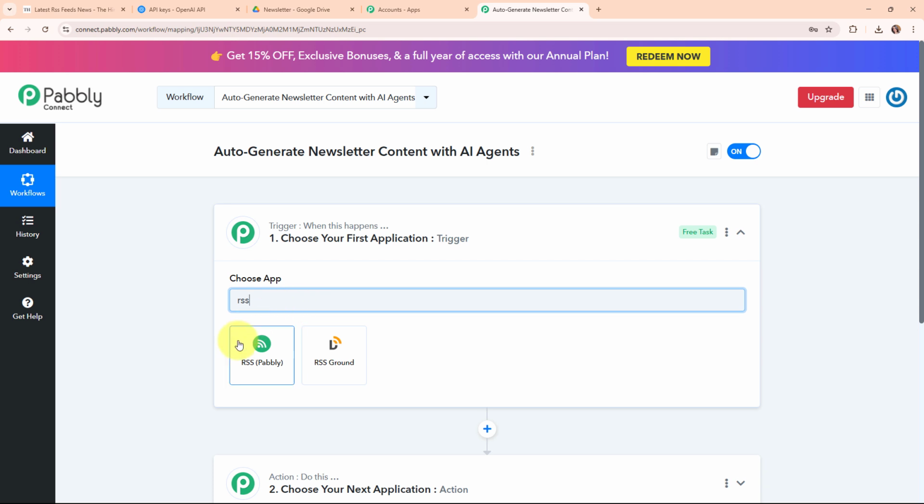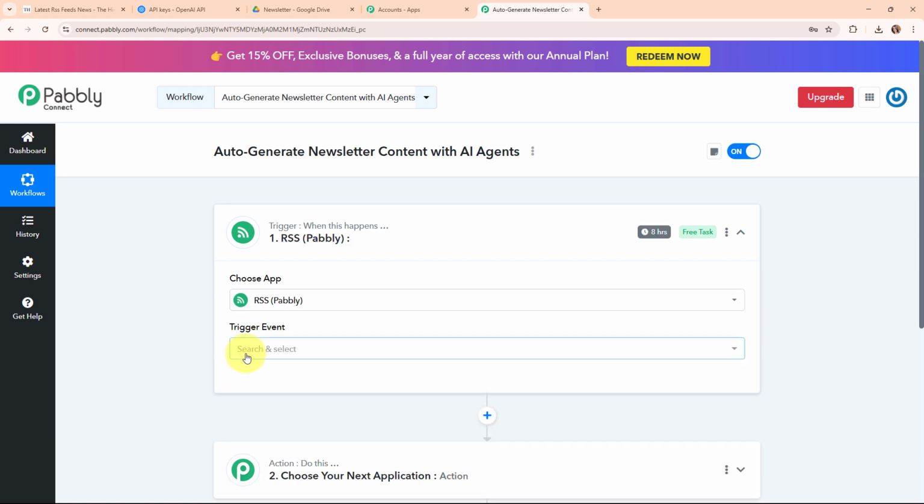So an RSS feed is a simple way to get updates from your favorite websites in one place. So instead of visiting each site, you can subscribe to their RSS feed and get new content like articles or blog posts delivered to a feed reader. So this is a feed reader by Pabbly, that is RSS by Pabbly.